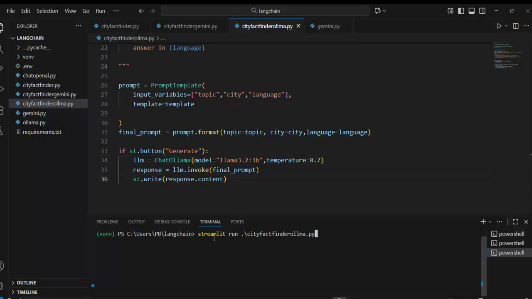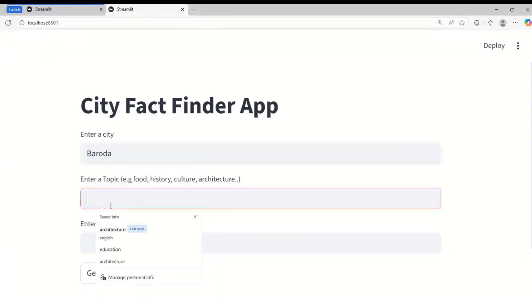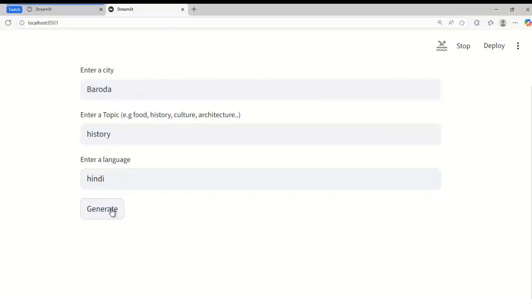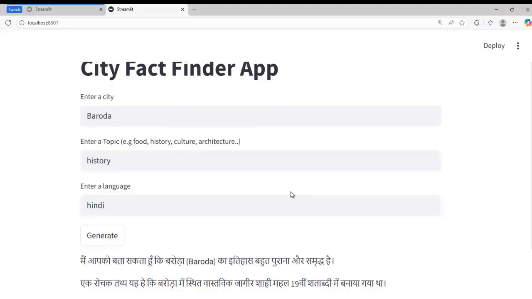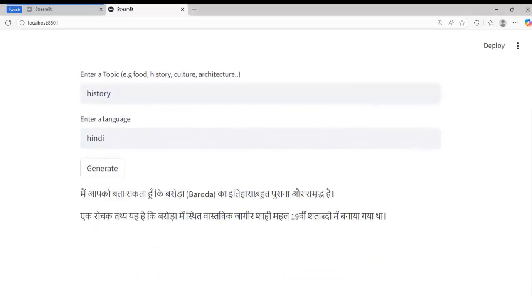Let's press enter. Again, let's try Baroda, topic history and language Hindi. Let's press this button, generate. It is taking some time. We have to wait. Great. You can see answer from this model, Llama 3.2 3B. We can say our app is working fine, right?